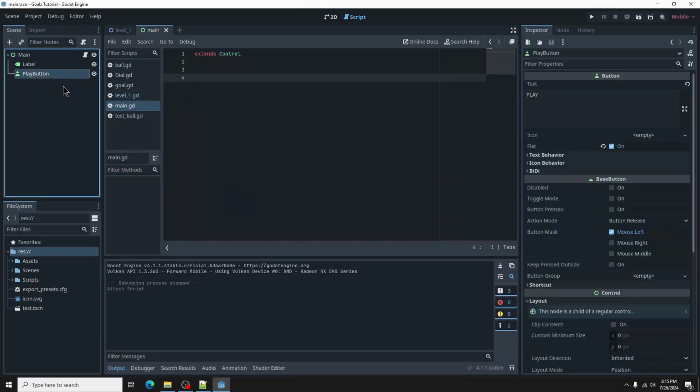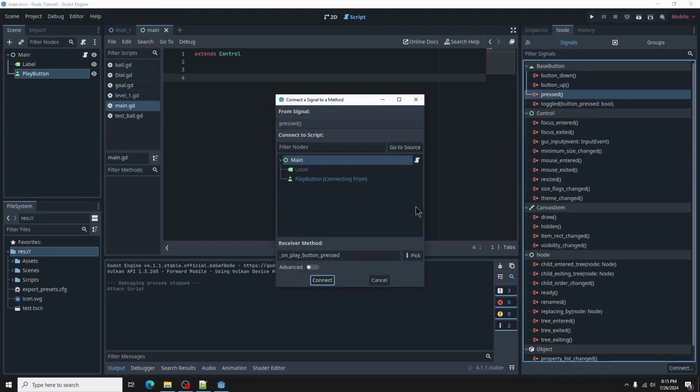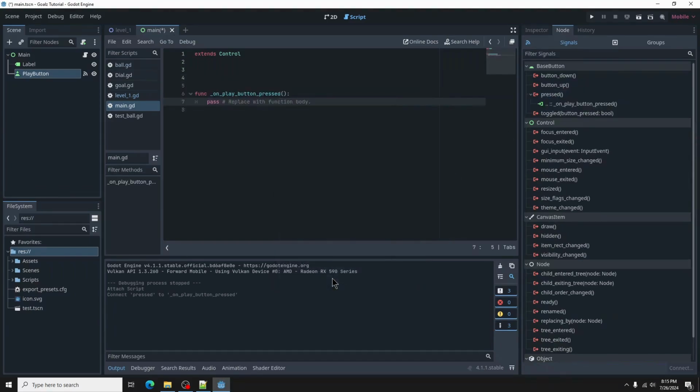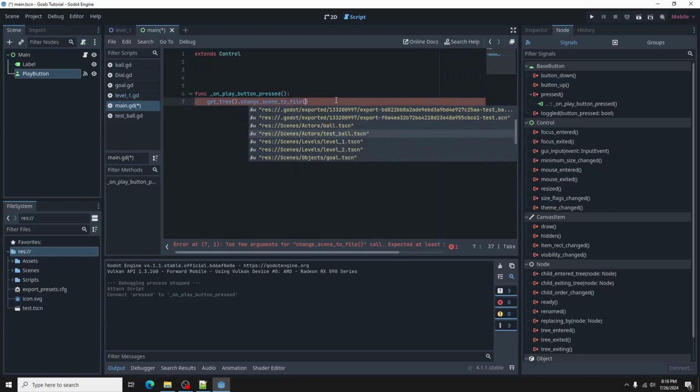Okay, now let's select our button node, and we will head to the node tab and connect the pressed signal to our script. Let's add some code that will take us to the first level when the button is pressed. Let's type getTree.change scene to file. Scroll down and select level1.tscn.